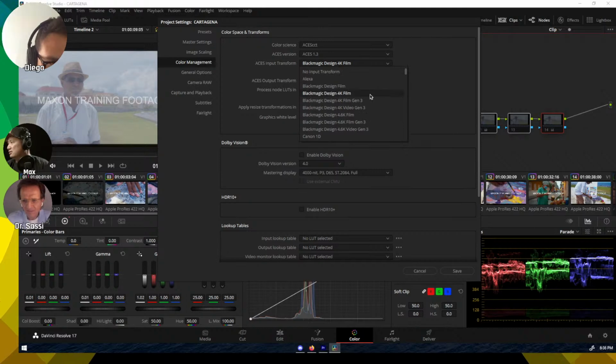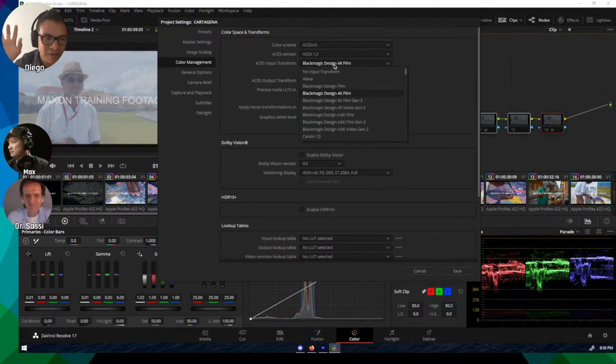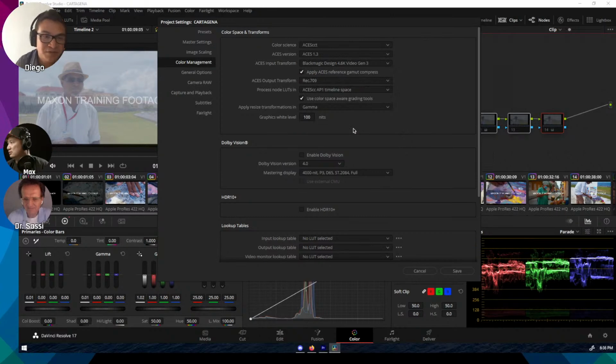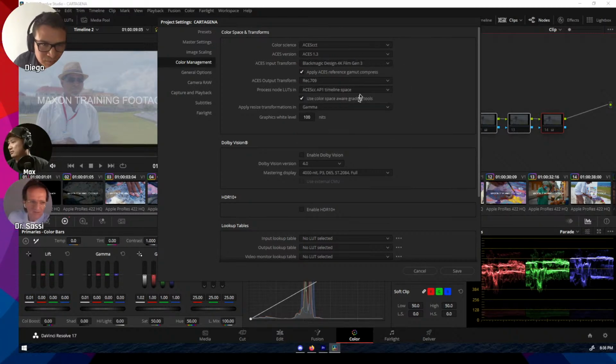Okay, that's actually a good point. If I were grading in ACES, probably I would go to the Blackmagic forum and ask, hey, I have the 6K camera. Do I select the 4.6K or the 4K film? Because the result is going to be different for sure. Exactly. The starting point is going to be different.